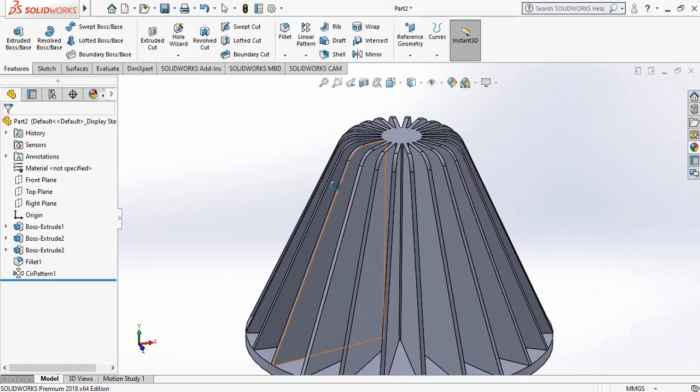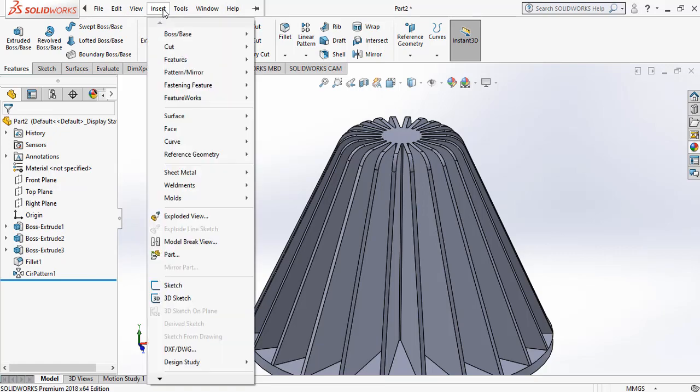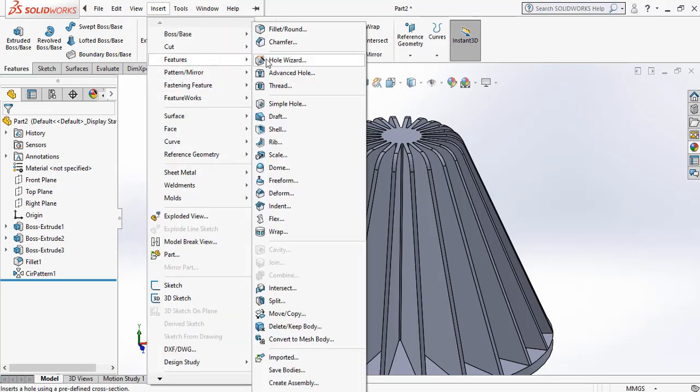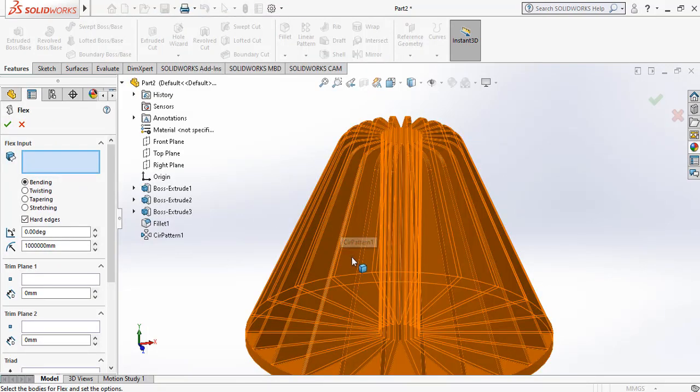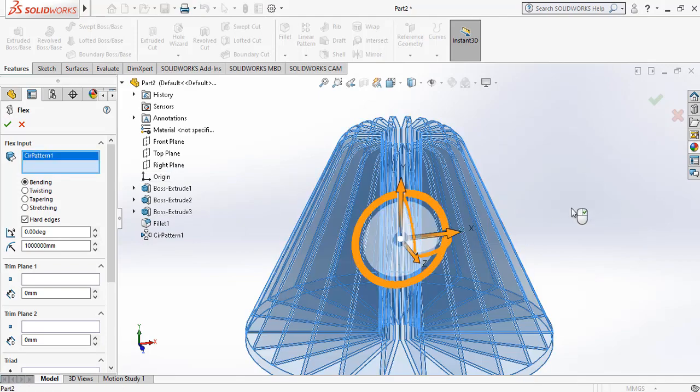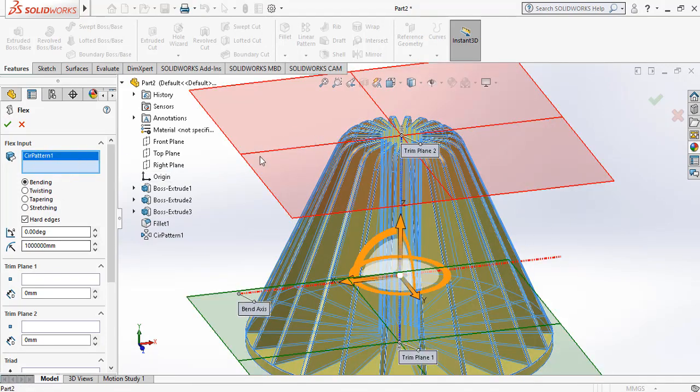Now at the last we use one last command. Maybe it's new for you. Go to insert, go to features, go to flex. Today you learn how to use the flex command in SolidWorks to make this flange helix. So select this flex command. You can see here the plane, trim plane 2 is the name of this plane.